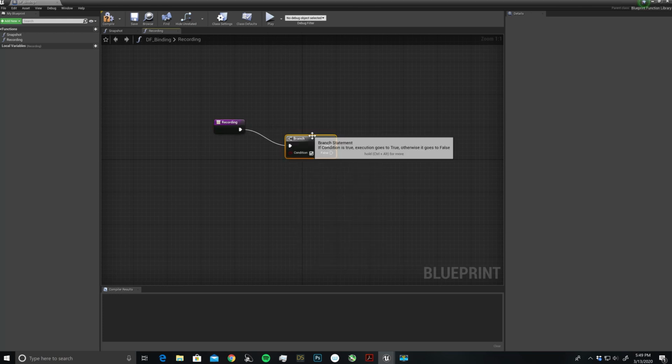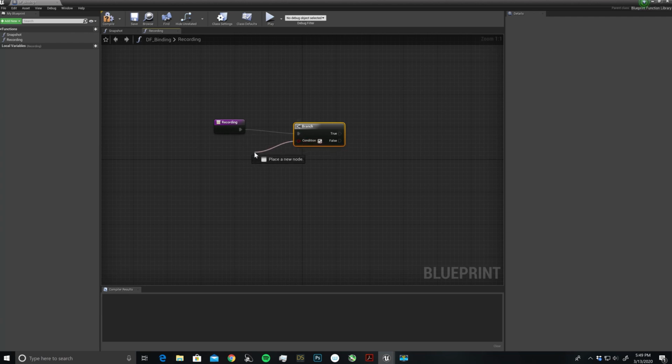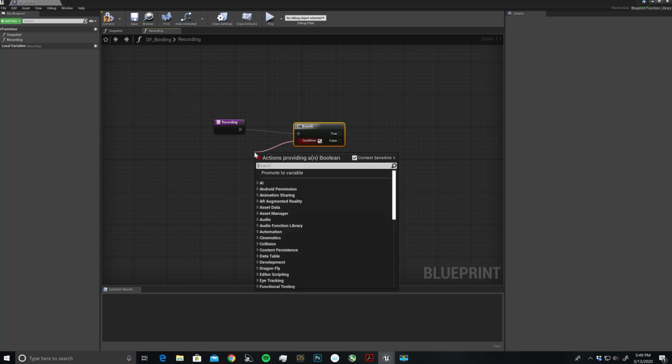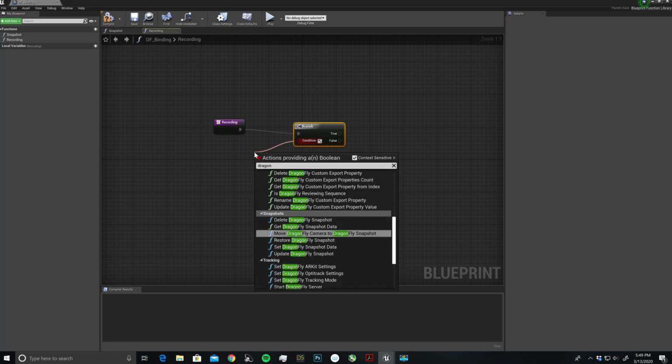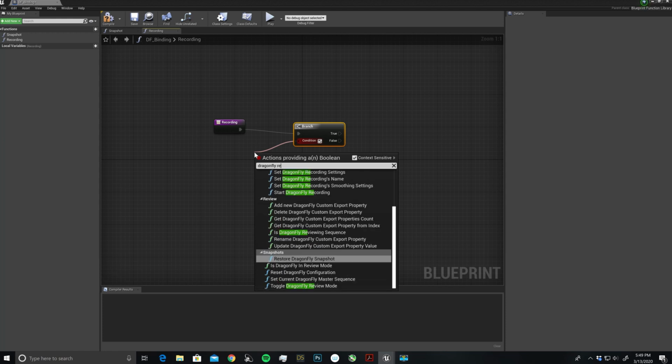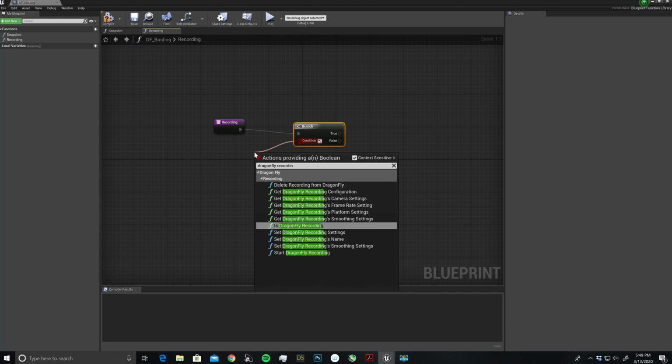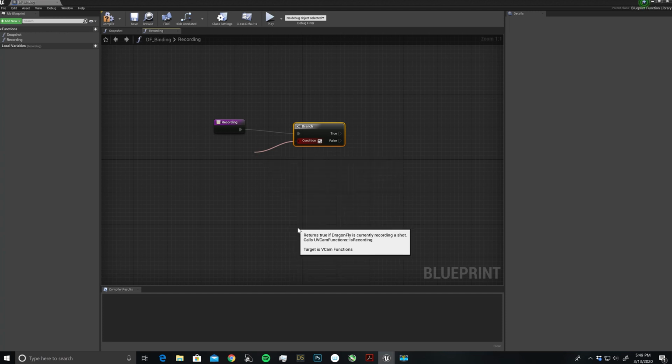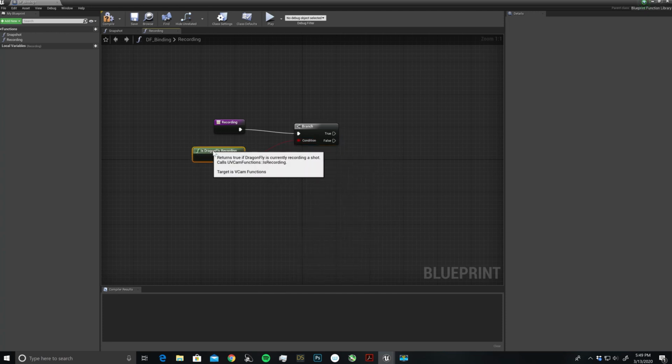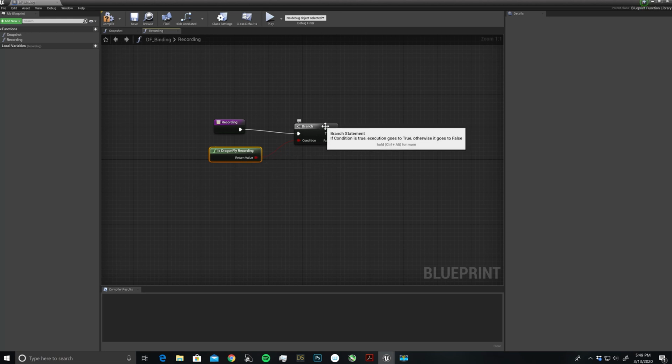All right, so we have our branch, and now we need to come in here and hook this function up over here. So I'm going to pull this out, and I'm going to look for DragonFly recording. And what we're looking for is recording right there. So that's connected for us already. And then we need to create two more functions here, a start and an end function.